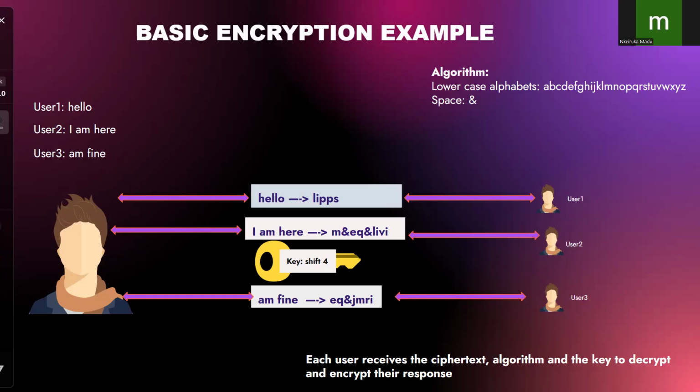So he decided to have an algorithm. The algorithm he wants to use is all lowercase alphabets and a space. Anywhere you see a space, let the space be this ampersand symbol. So the algorithm this person wants to use is the lowercase alphabet A to Z, and anywhere you have a space, let the space be represented with an ampersand. Now, for message number 1, he decided to encrypt the message hello.